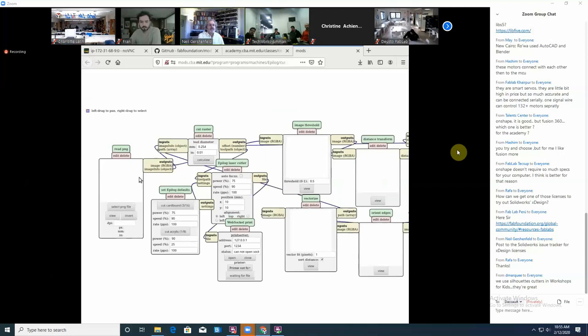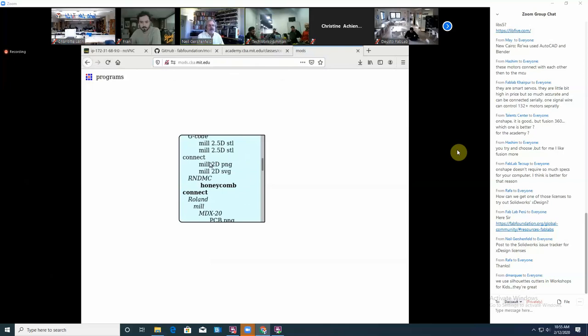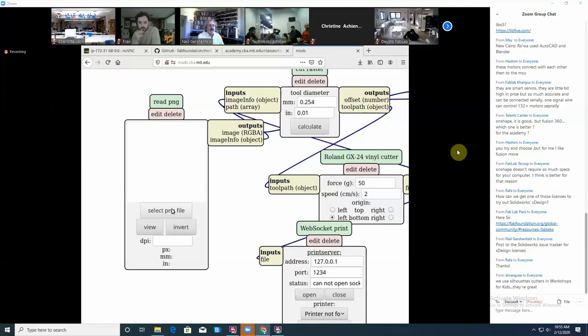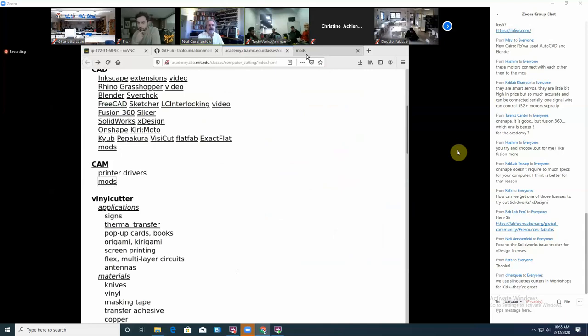So let's go through, let's first do the vinyl cutter. So if we want to cut on a vinyl cutter, and in this case, I'll take an image as an input. This is where I set the diameter of the tool. And I'll talk a lot of, well, actually, let's see, why don't I talk about that right now?